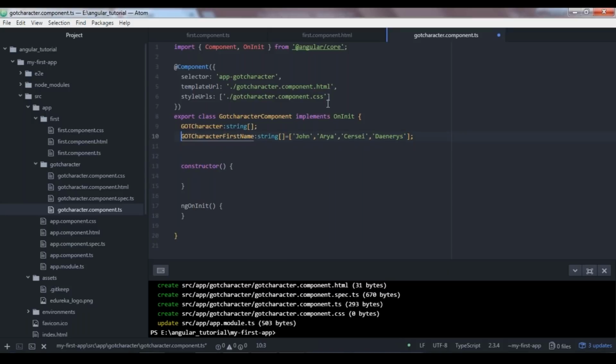And then again, I want to copy this string array, and this will be the last name. I'll set it as Snow, Stark, Lannister, Targaryen. Now, as I told you, if I put something inside our constructor function, then that line of code will be executed in the first place.